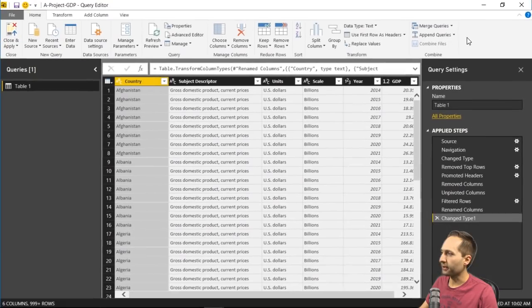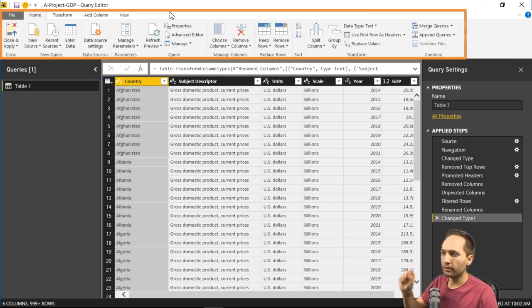Now we can maximize that. And the first thing you might note is that this looks kind of similar to the view we had before in the data model. However, there are a lot of differences. The main difference is that ribbon area up here. We have more ribbons and a lot more functionalities.